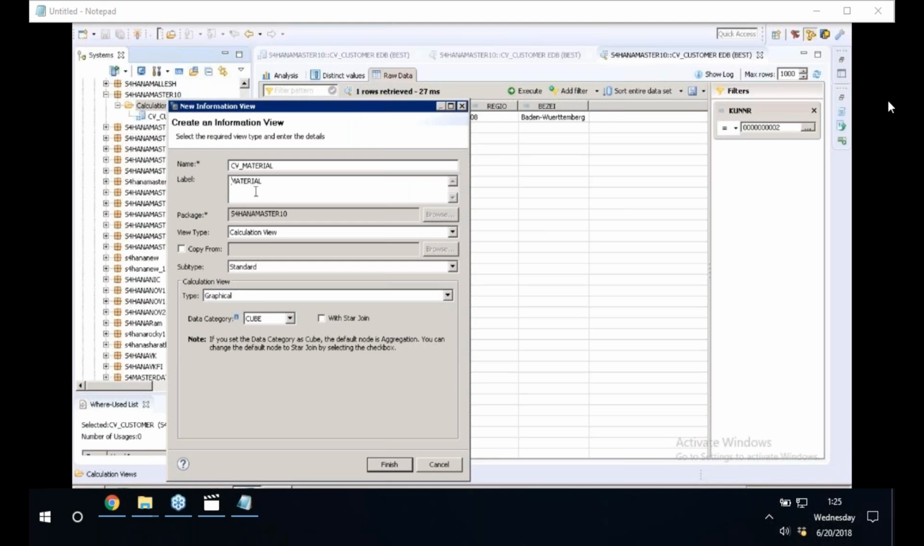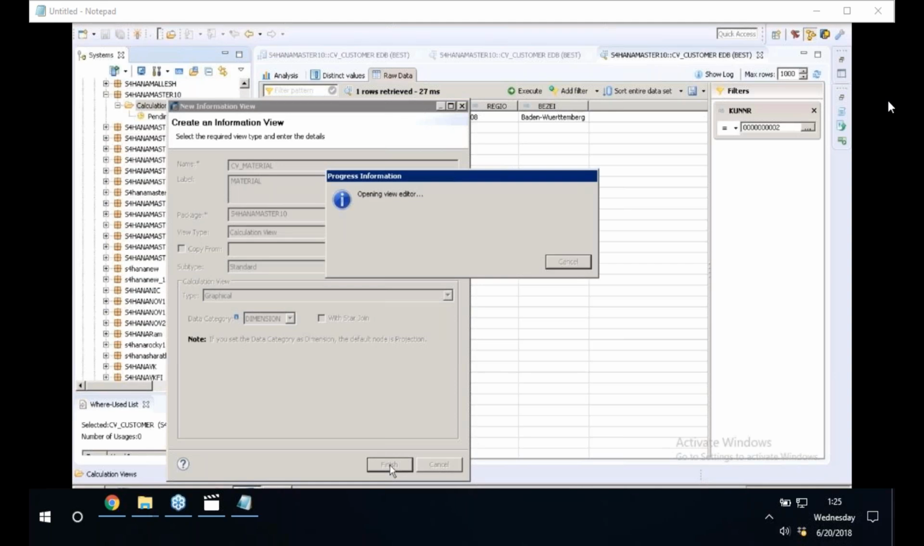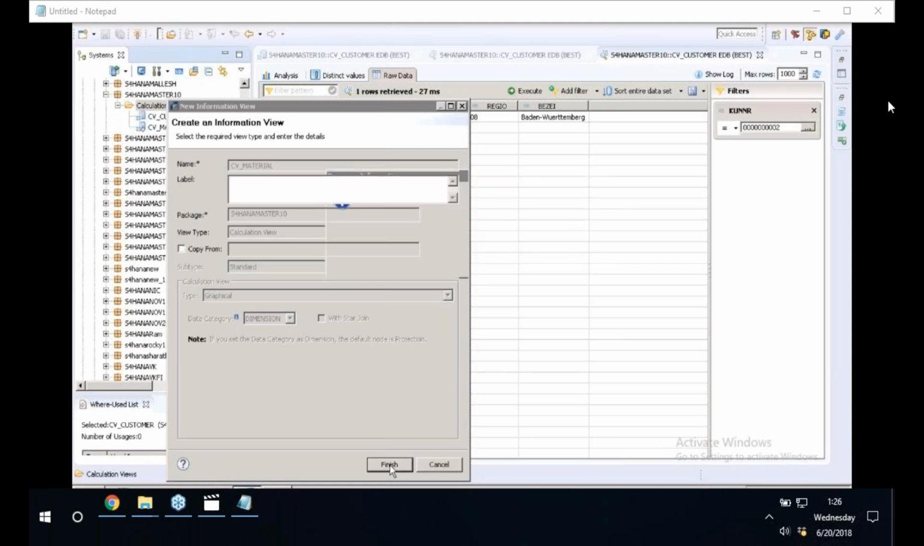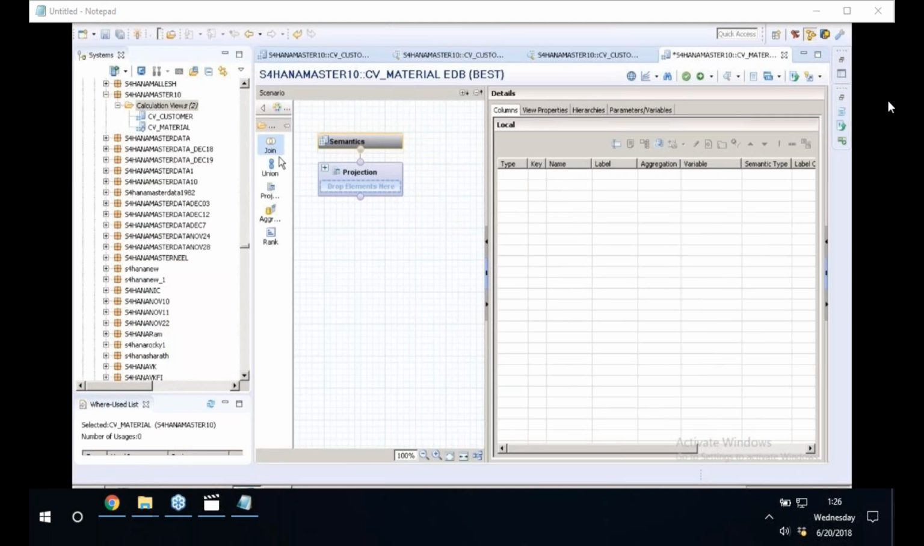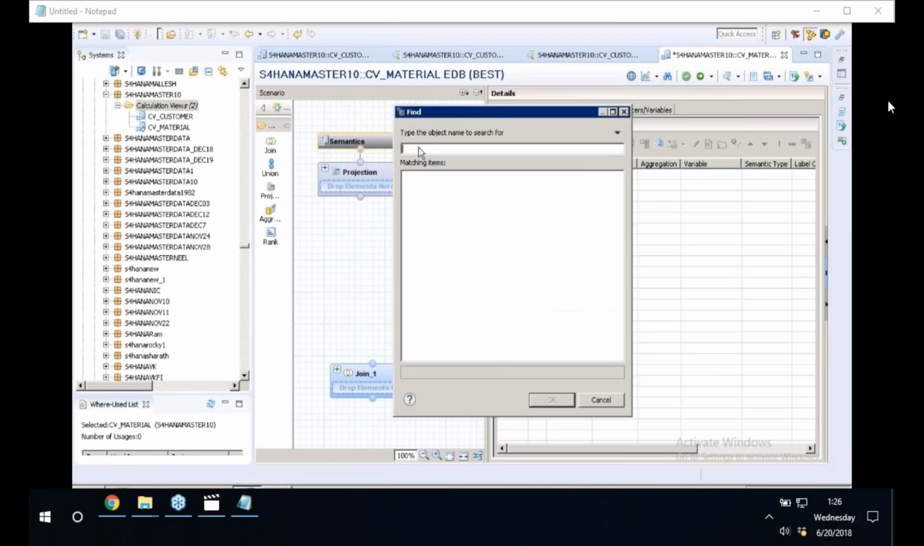Same thing, select data category as dimension and click finish. Once you click finish, let us click on join. It's so simple. Click join on the work area, click on the plus icon, and give the table MARA.